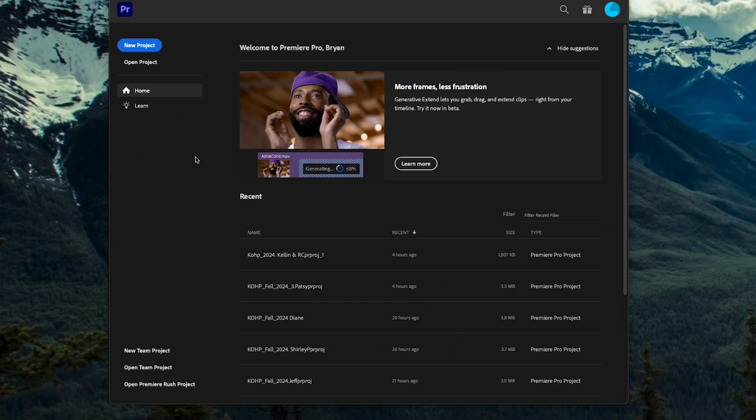When you first open Premiere Pro, you'll land on the splash page. This is where you can access recent projects or create a new one. For now, click New Project.